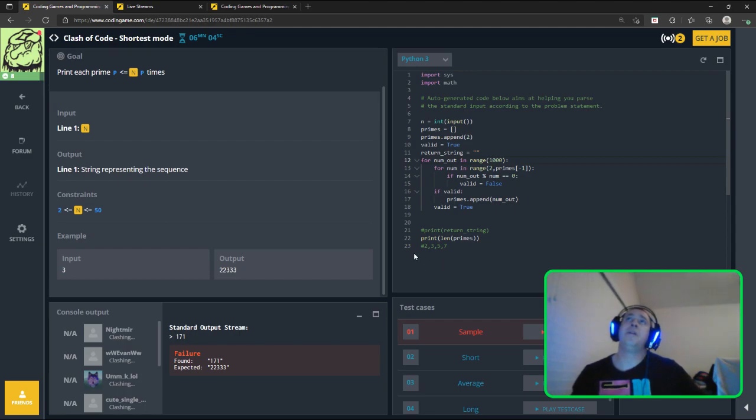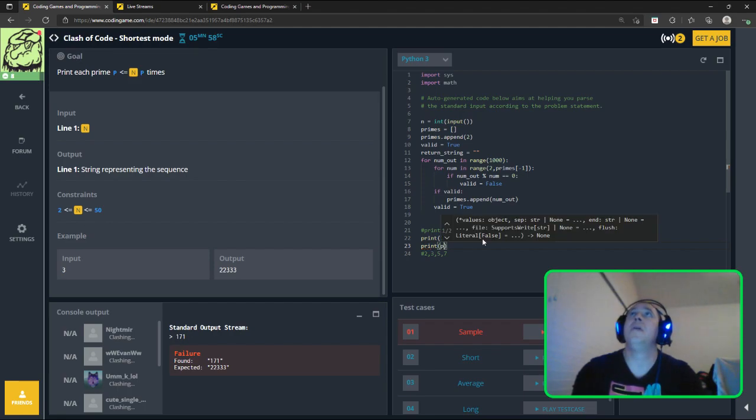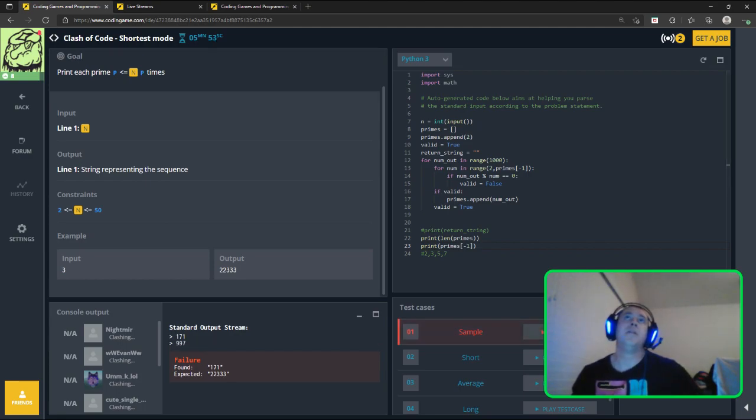Let's print the last prime and see what we're getting. 997. Okay, so that's, oh geez. Oh, wait a minute. Expected. Never mind. That was a dumb mistake. Sorry. It's 22333 because that's how we're formatting up to n. So n is just 3.